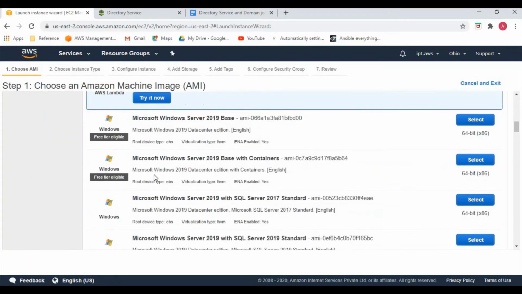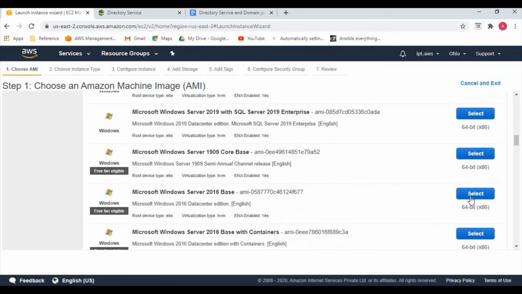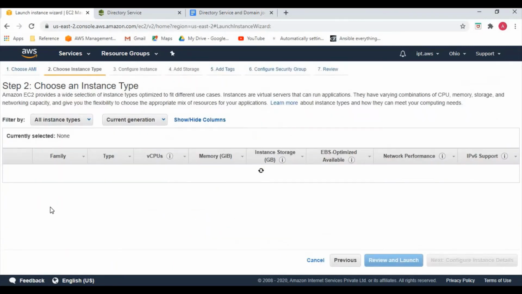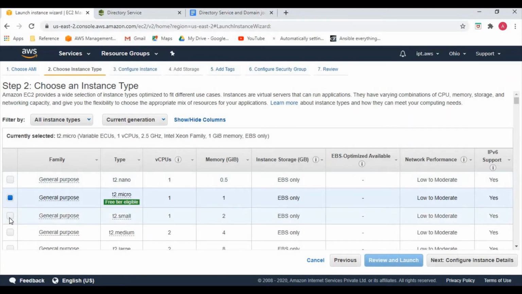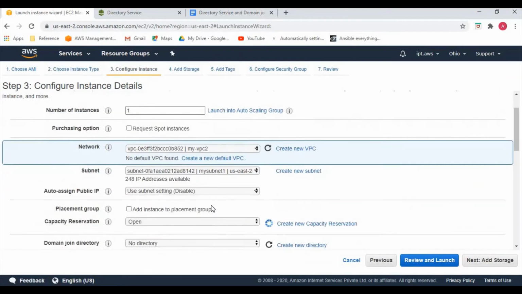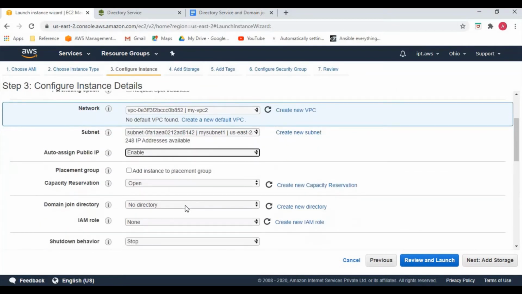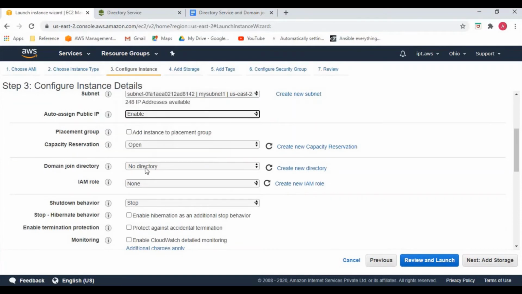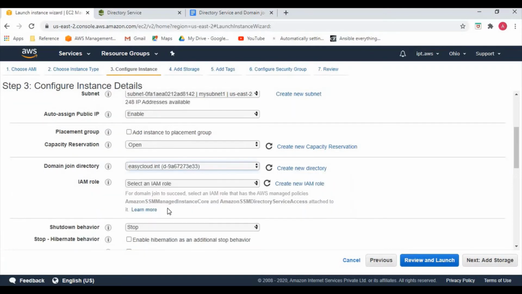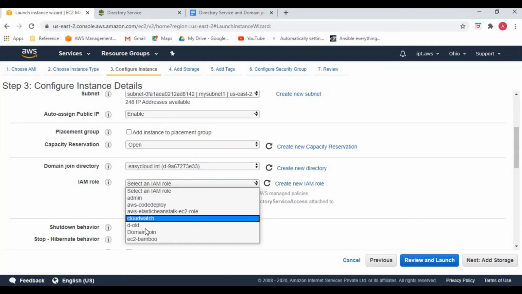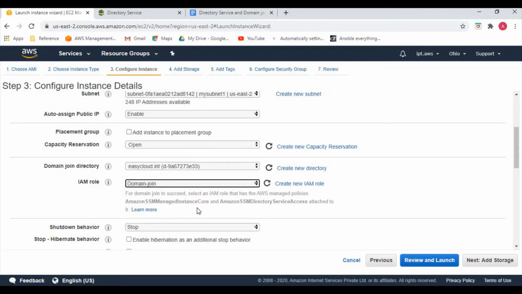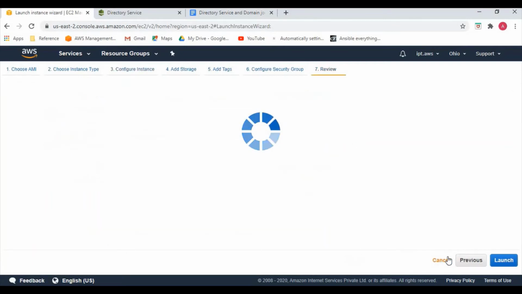Okay, so I'm going to select the Windows Server here. While configuring the Windows Server, enable public IP. Here you have an option called domain join directory. Here you'll select the domain that you created and the domain join role that you created. This method can be used only for the Windows Server, not for the Linux server, and that too while launching the server itself.